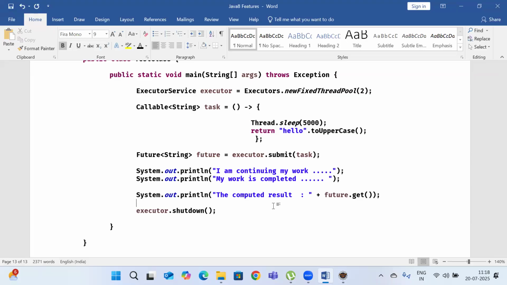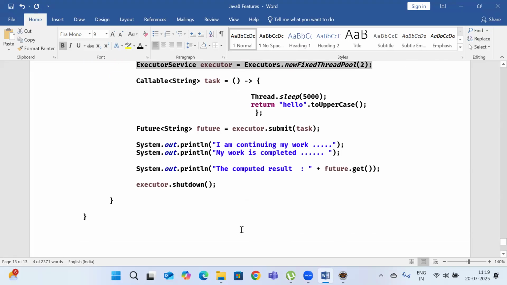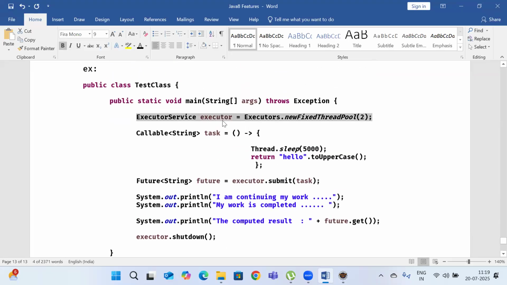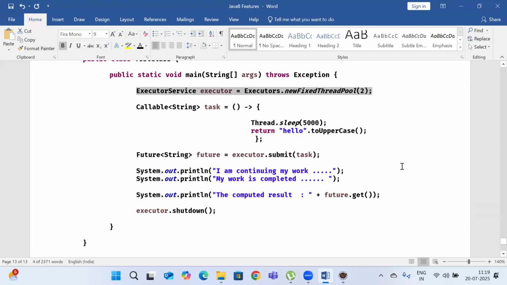So there are multiple methods. One method is supplyAsync, which will create a CompletableFuture object instead of a Future object. CompletableFuture will internally take care of creating the executor service. Here I have no need of creating an executor service object manually. That is a major advantage of CompletableFuture. I just call it, and it will take care of creating the executor service internally.